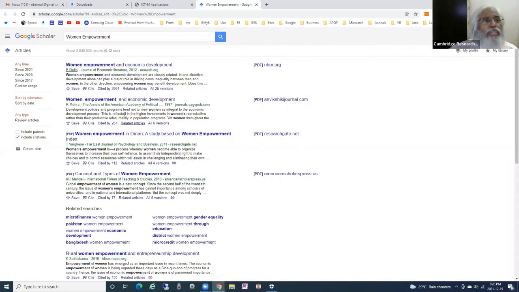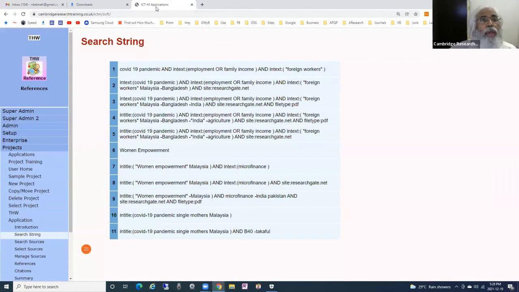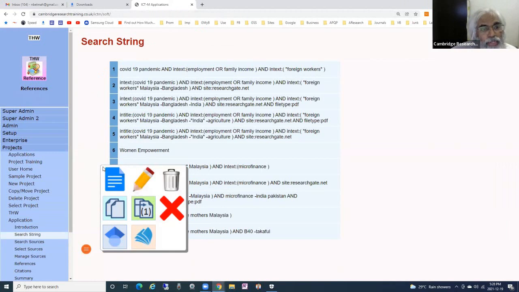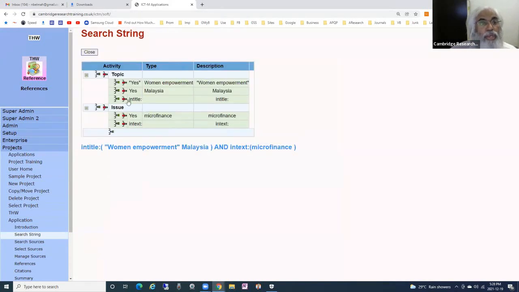But of course, you can see there are more than 2 million records. You cannot be searching through this. So you go back to your applet and you add other details. So I go to the edit mode, and now women empowerment in Malaysia, and the issue is microfinance. So I add microfinance, and this must be in the title and microfinance must be in the text. Now how do we do this?